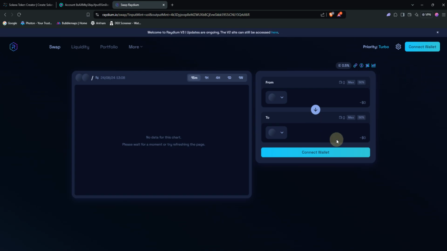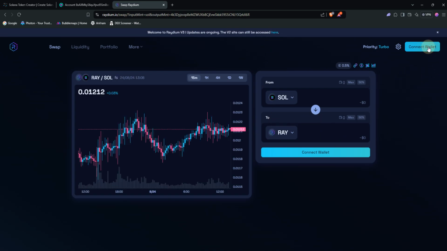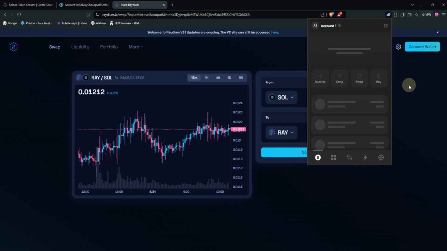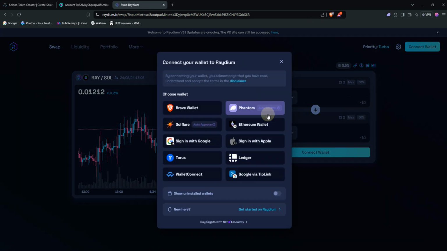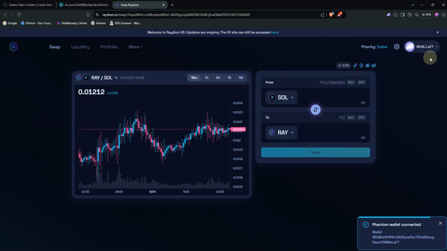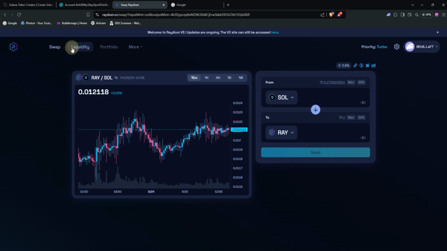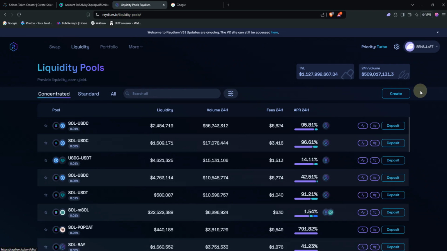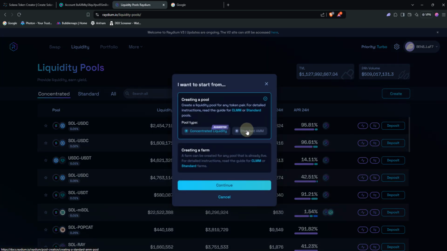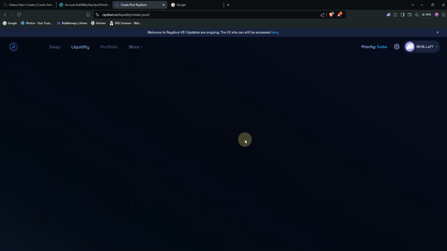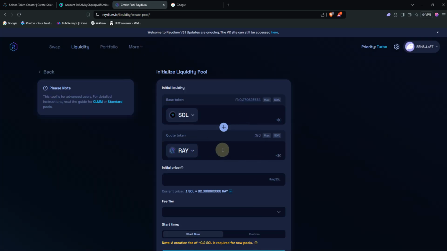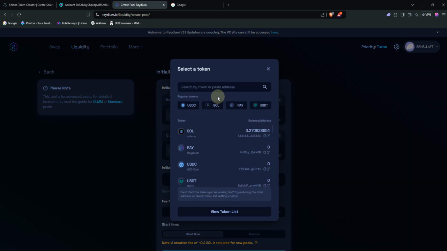And here, what we're gonna do, we're gonna connect first. We're gonna connect our wallet, and we're gonna click the Phantom, and that's it. We are now connected. Okay, now we're gonna go to liquidity here, and we're gonna click on create, and we're gonna click on standard. All the tokens are on standard. Continue, and here we're gonna add for our base token, we're gonna add our Yeti.